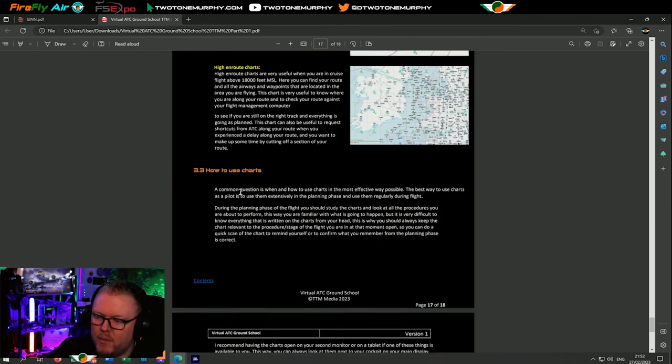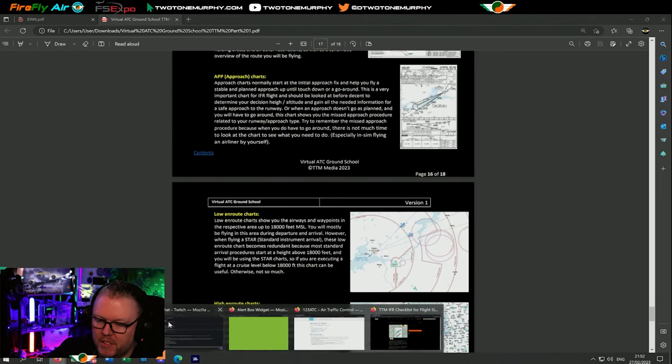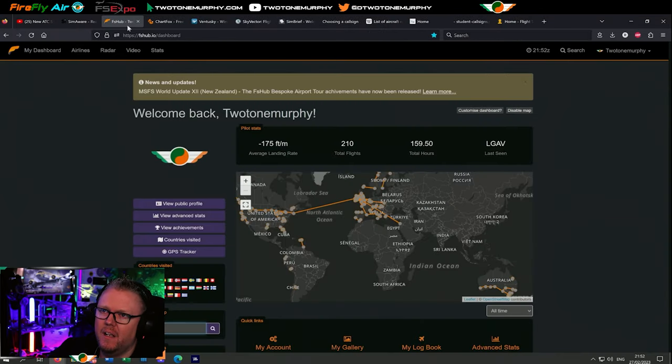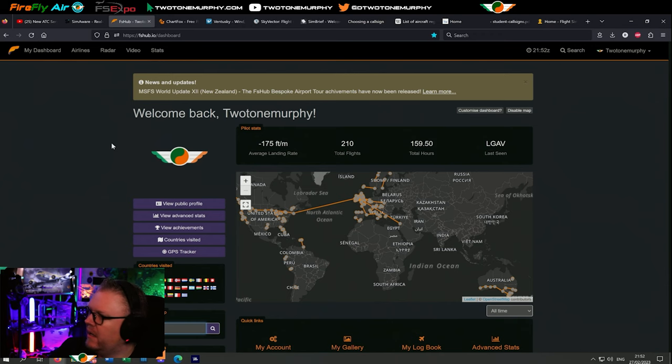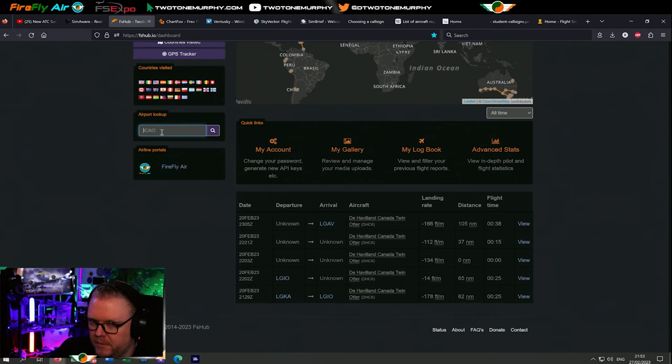Now, where do we get this information? Where do we get our charts from? This is an absolute screamer. Well, let's start doing a bit of homework. So charts. First and foremost, anyone who's part of the Firefly Air virtual airline, that's our virtual airline, when you register over on fshub.io and you join Firefly Air, you'll notice on your main dashboard page, you have an airport lookup.